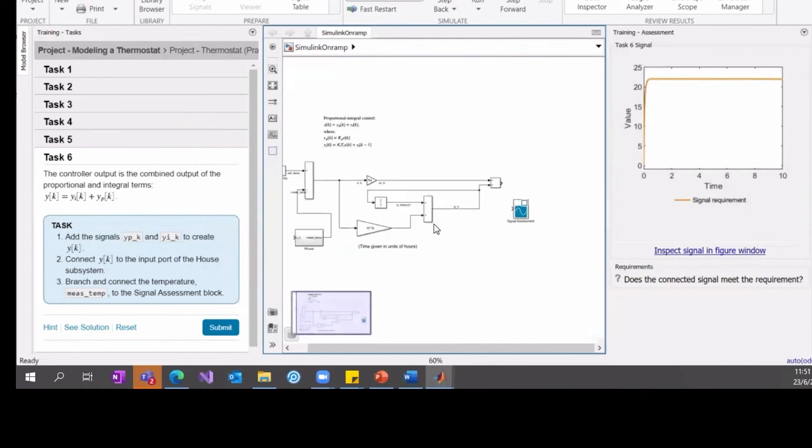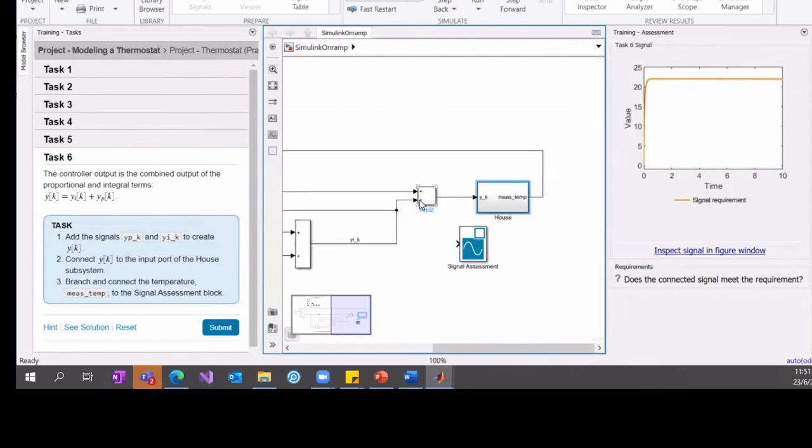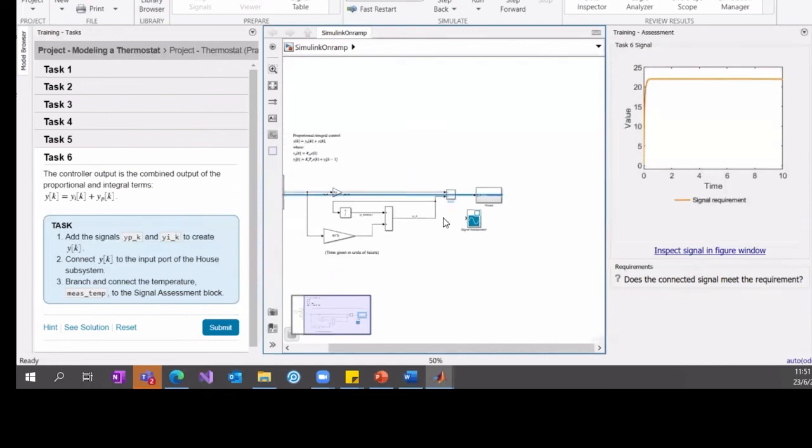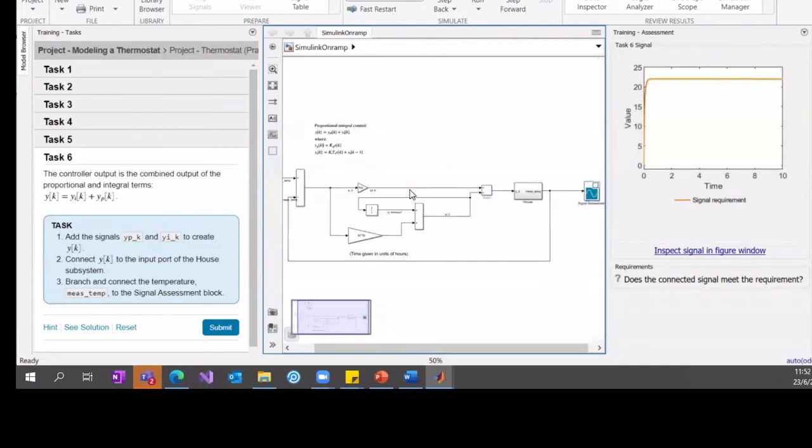So this is it. We're going to import this in the subsystem here. So we're going to output the y(k) here. And then connect it here. The system.